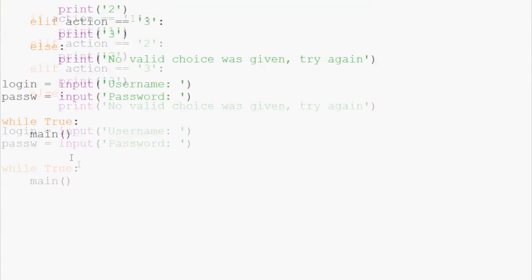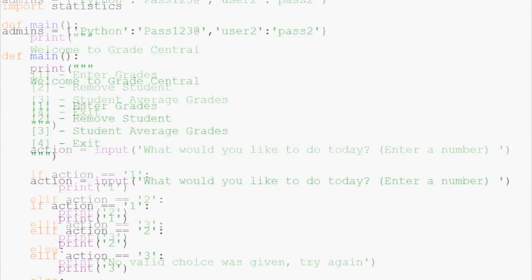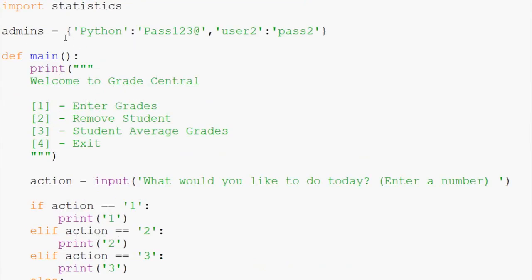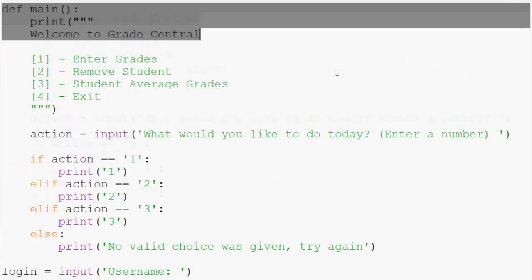So then we come down here, and we've got login pass W. Now the first thing we would want to do is go ahead and see, does this even exist? So after the person has entered this, again, Python is a scripting language, so it's going to go line by line. Immediately it's going to import statistics, load in admins, and load in all of our functions. It's not going to run them, but it's going to load them.